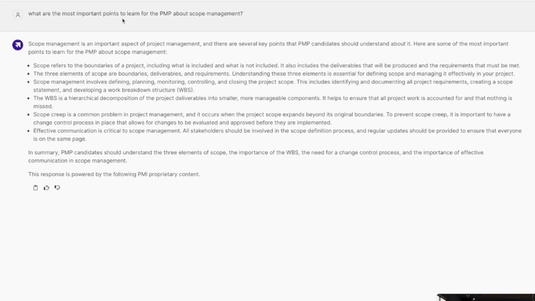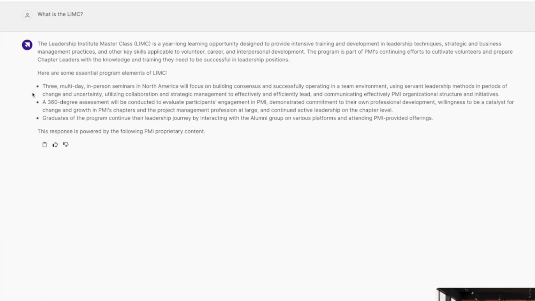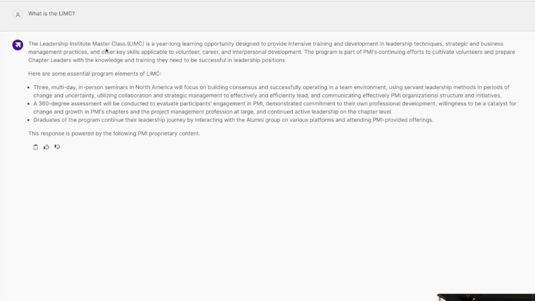What are the most important points to learn for the PMP about scope management? And here it actually gives a very good answer of what is really relevant from the PMBOK book. It says in summary, PMP candidates should understand the 3 elements of scope, the importance of the WBS, and so on and so on. And then I ask, what is the LIMC? That's the Leadership Institute Masterclass. It's something that volunteers at PMI can do, and it gives a very nice description of it. Also in the original form, it gave the references that I can read more about that. So that's also really nice.